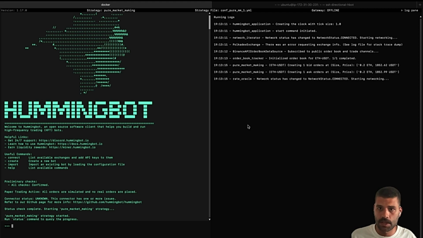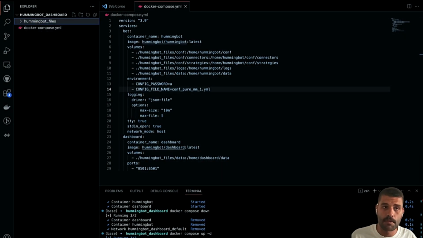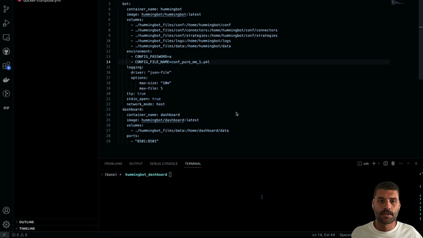So all is working as expected, and we have the two orders created here. Let's stop this bot again, exit. We have these data databases, we're going to remove them since we don't want them. So now it's time to copy these files from my computer to the remote machine. So now we want to move all this configuration to our remote machine.